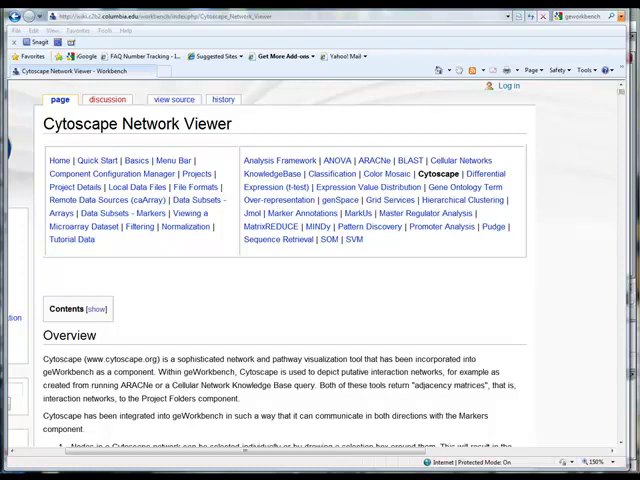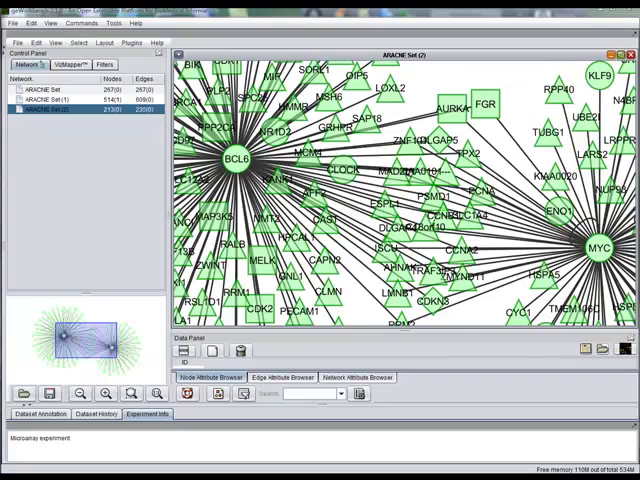For more details, please refer to the GWorkbench homepage and the Cytoscape tutorial page as shown on this screen. The Cytoscape component has four main areas.